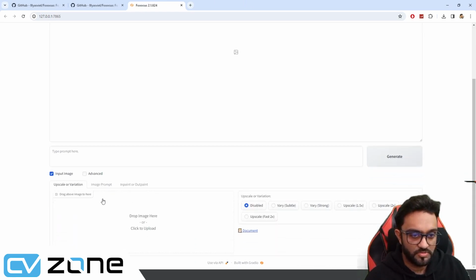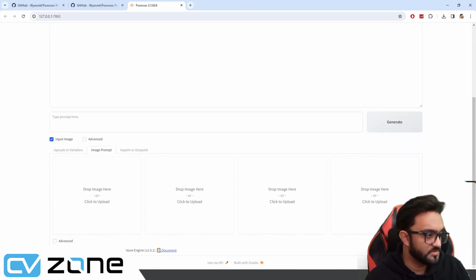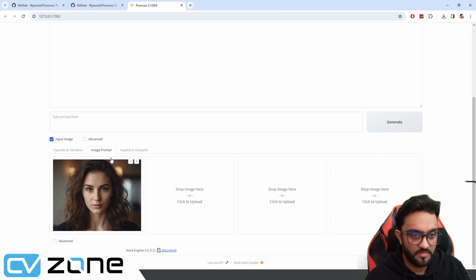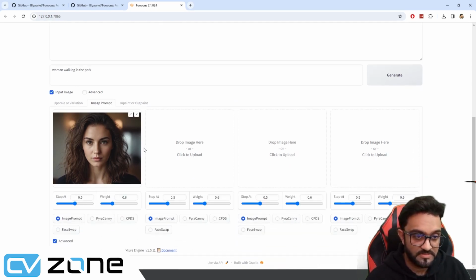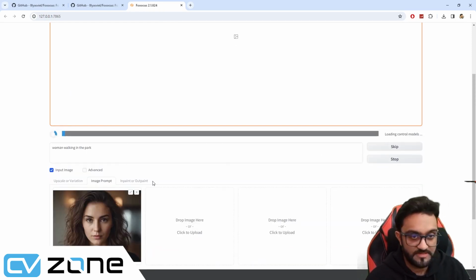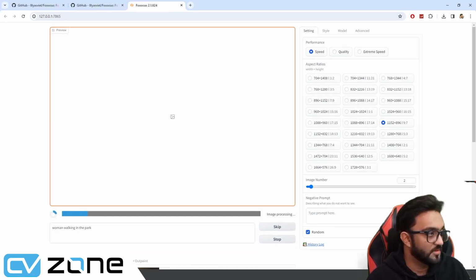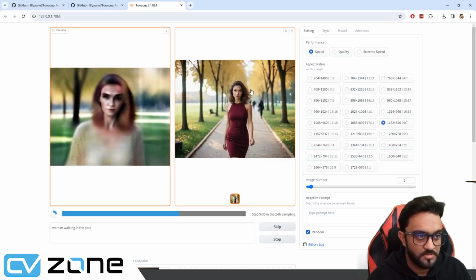Now we can go to image, and here in prompt we add our image. We add the image that we were using, and as I mentioned earlier, what did we write? Woman walking in the park. So we will click on advanced and then we'll write face swap. So let's generate and see what it gives us. So earlier it was downloading, but now it will directly start. So there you go.